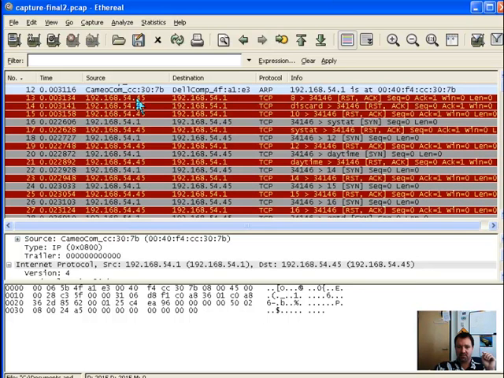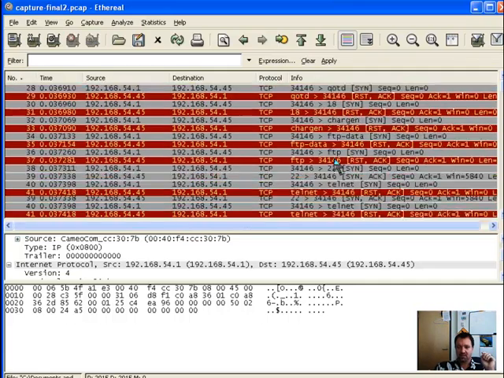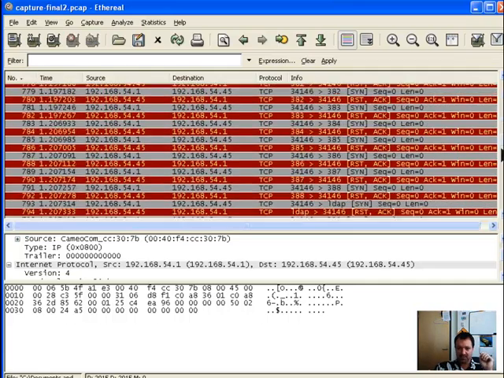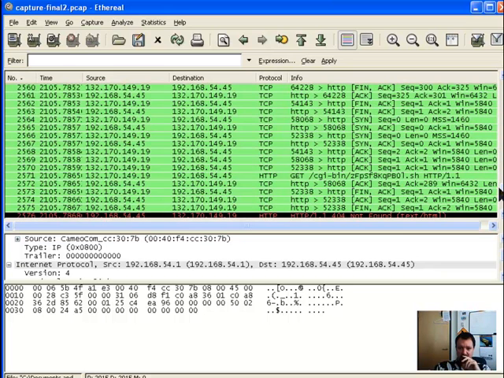Now we see that this computer is responding to the attacker with a reset and an acknowledgement. Let me see if there's any just plain old good packets in here. No, actually, I think that most of these are going to be attacks. They were used for the class last semester.